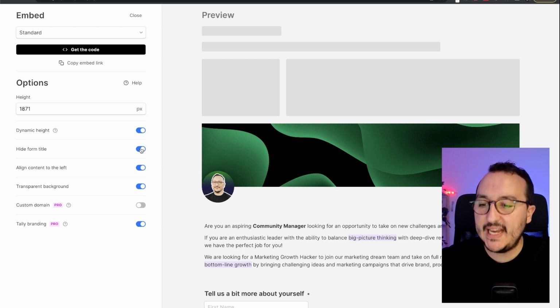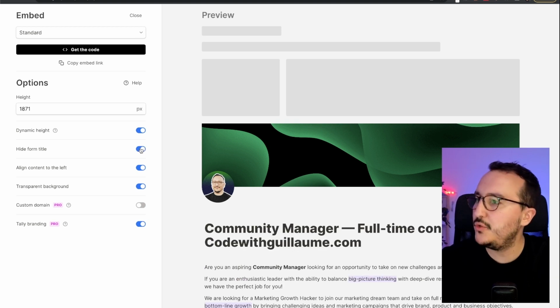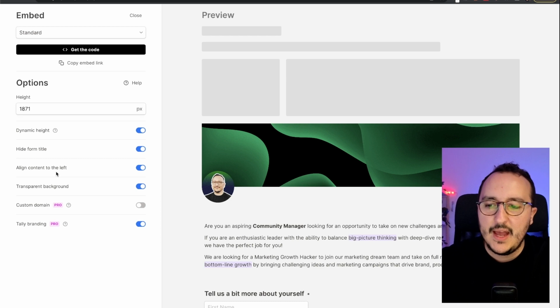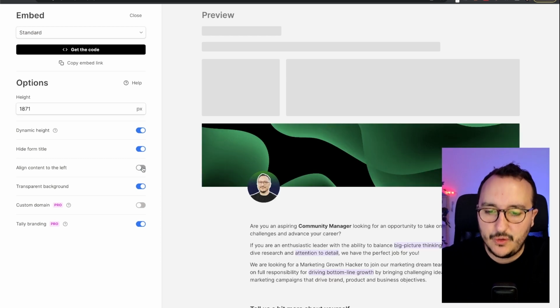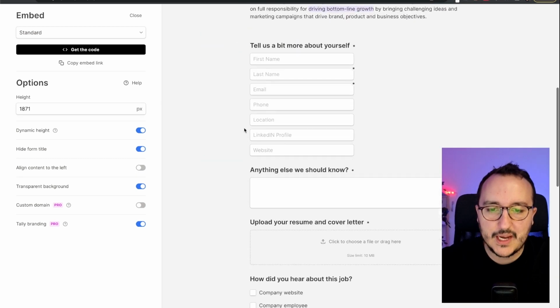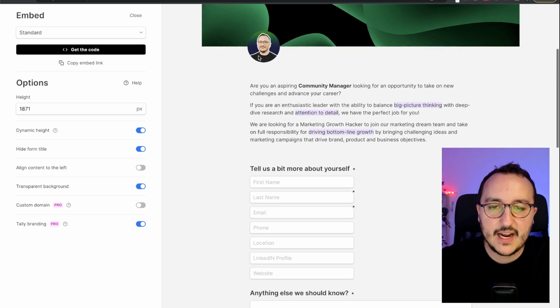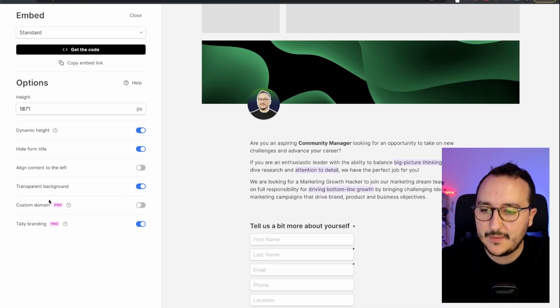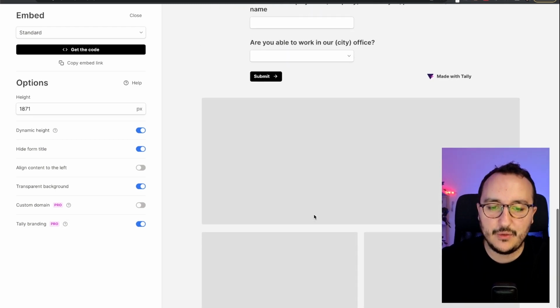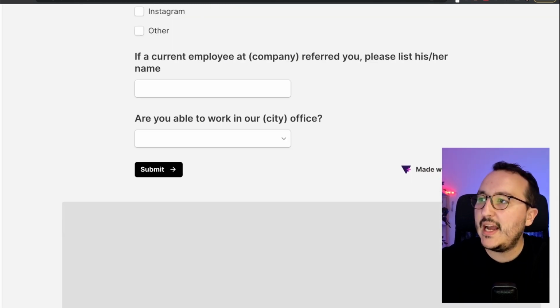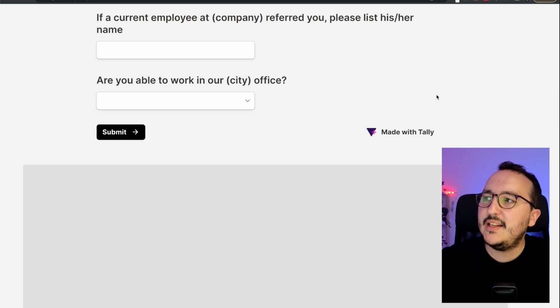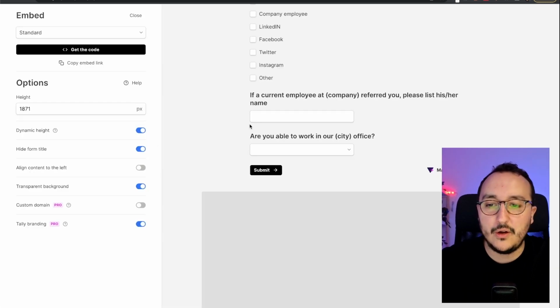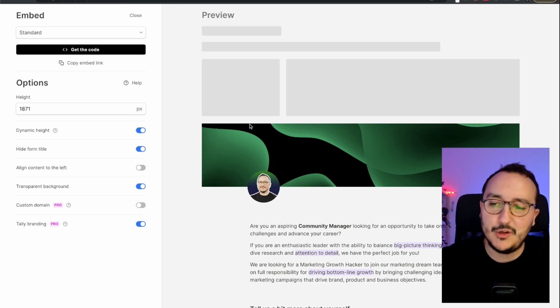If I want, I can also hide the form title, which will be cool, I think. I can align content on the left, okay? Or I can have some kind of container here, and it looks really cool, so I'm going to keep it. I've got the custom domain option that we're going to see later, and the Tally branding that I can remove, because right now I've got this "made with Tally" that I probably want to hide later. I mean, not delete, but just hide.